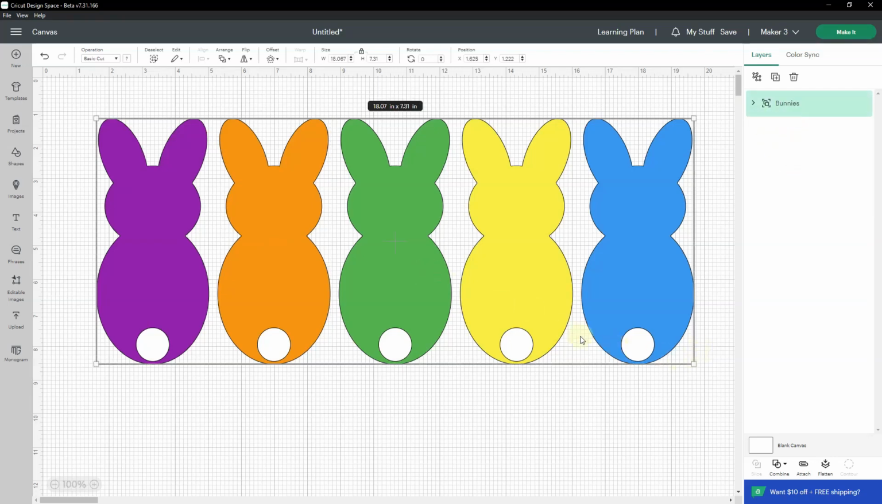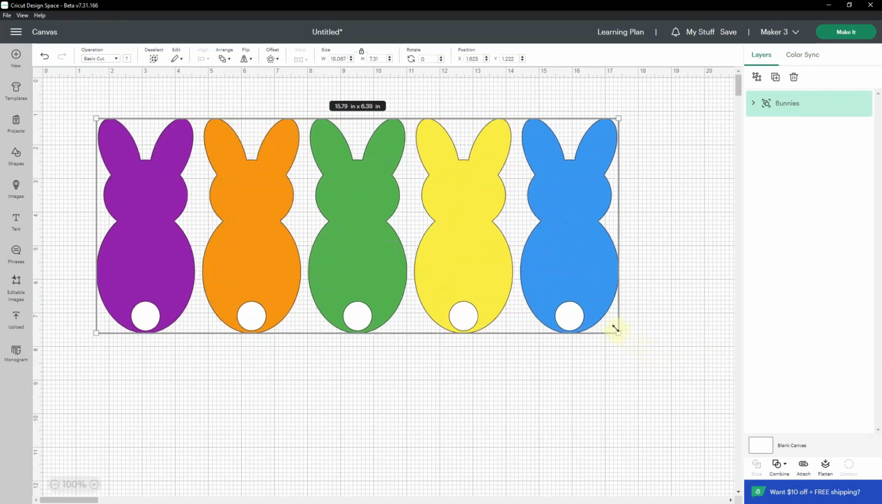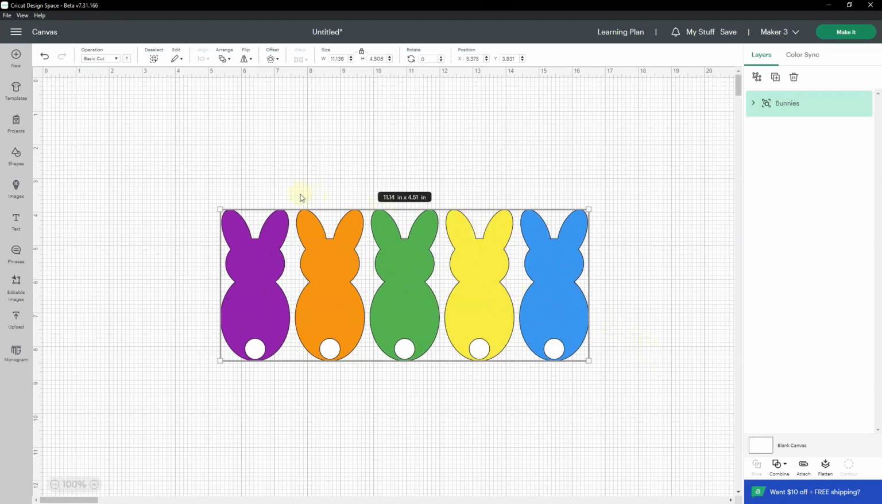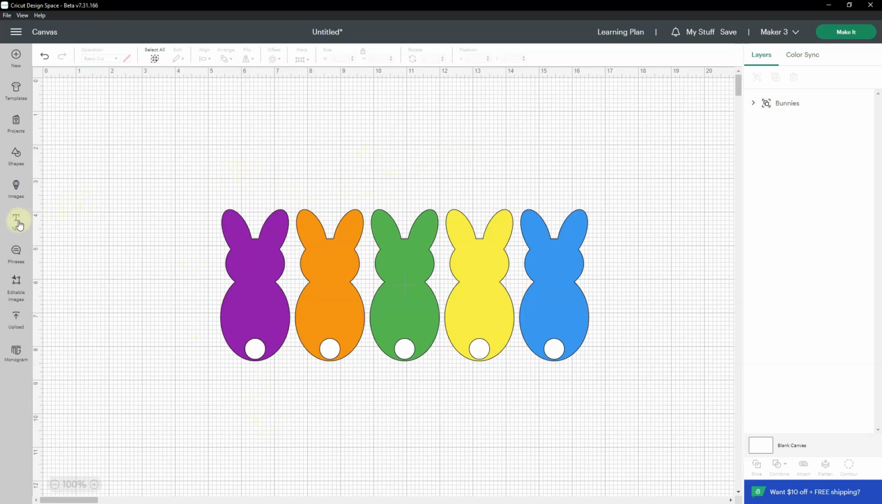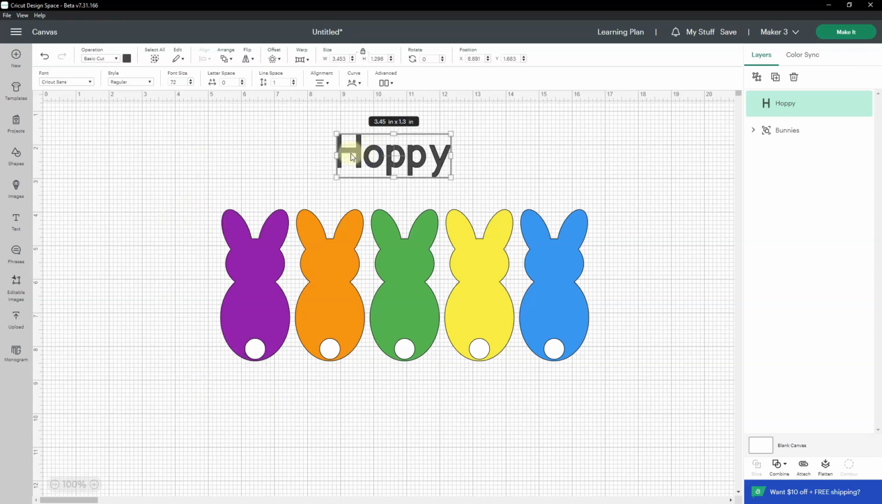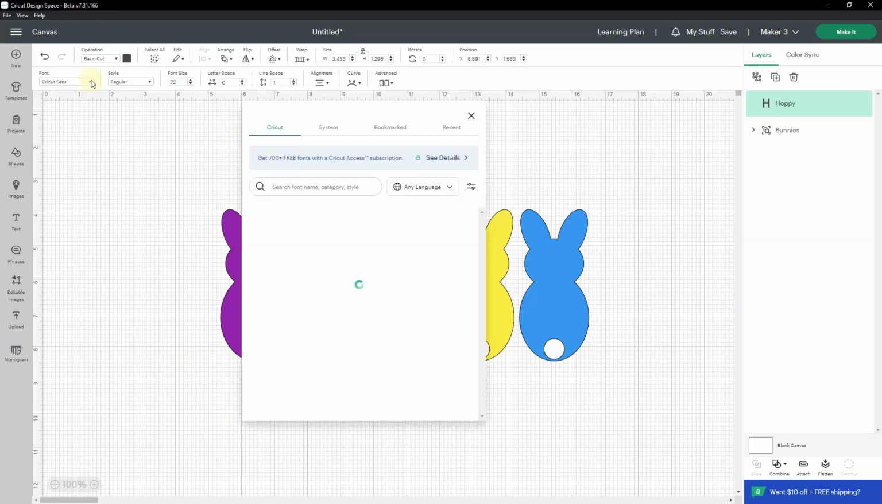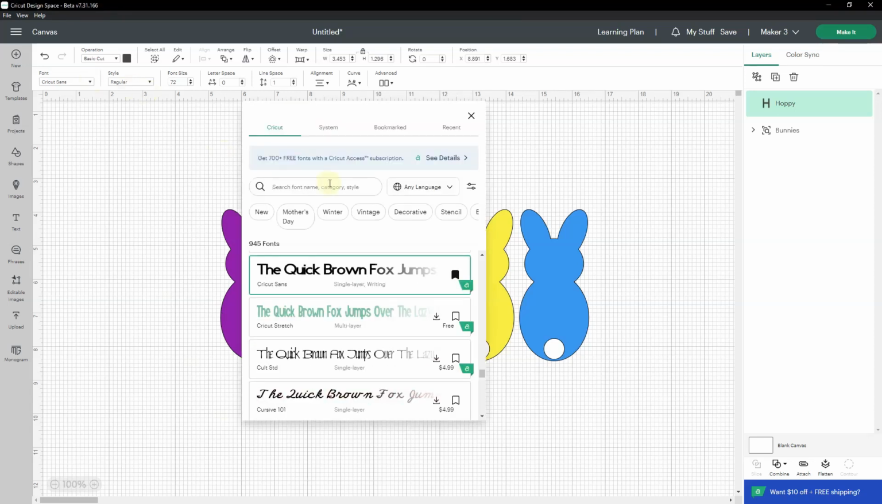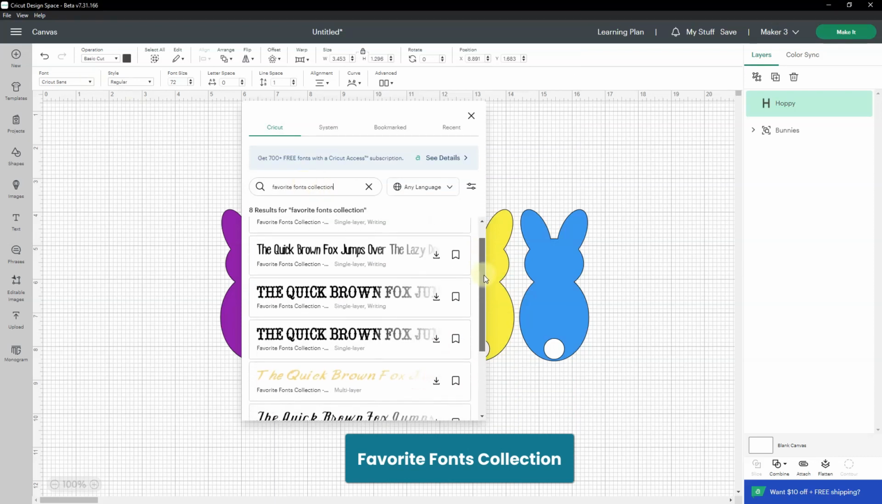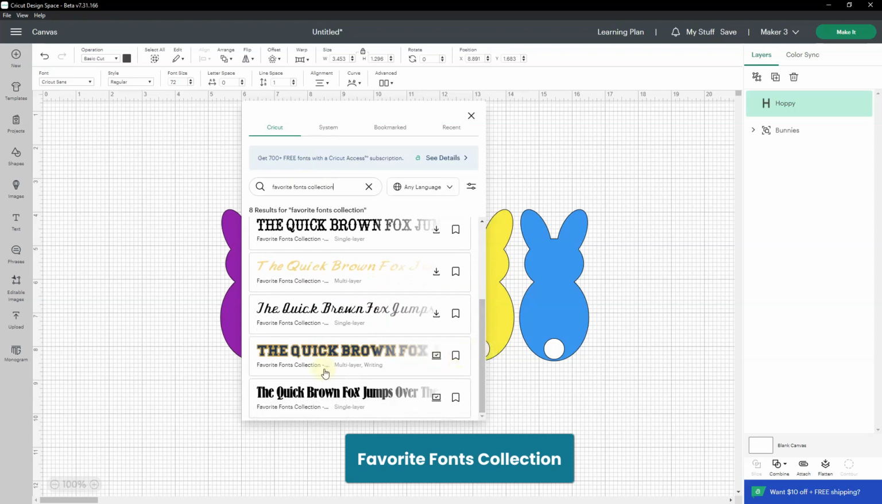And then what I'll do is I'll just make this smaller. I'll just bring it in from the corner and move it down some, because I want to put a word above and a word below. So I'll click away and I'll go to text, and I will type Hoppy, Hoppy, and I'll move this up to the top. And now I'm going to change the font. So I am going to go to the font, and I'm picking a free font called Favorite Font Collection. And there are 8 of them. The one we want is this one.